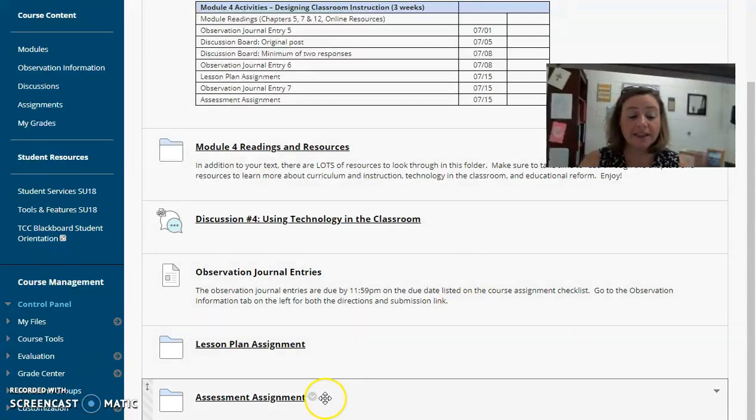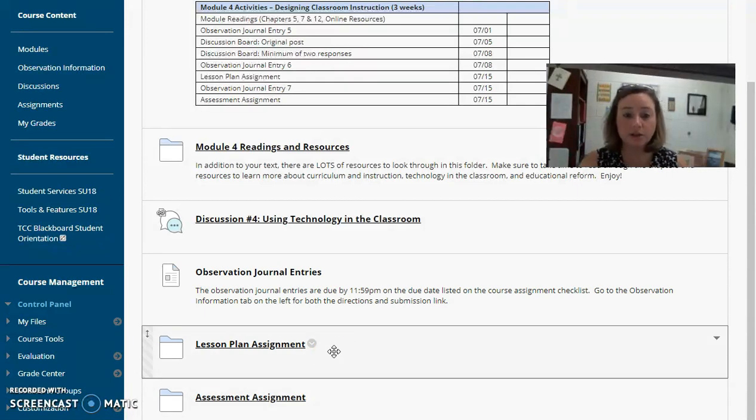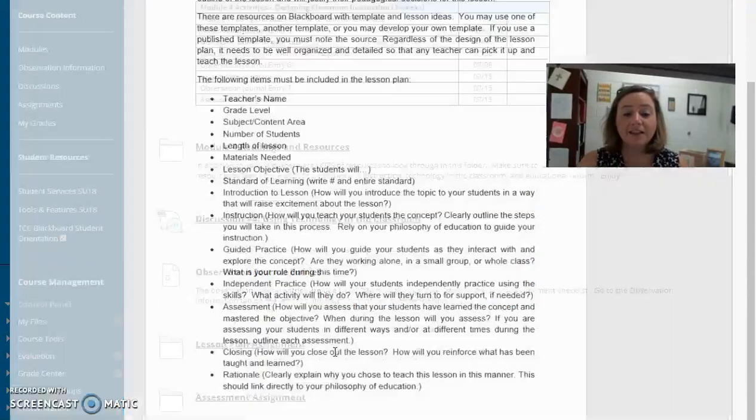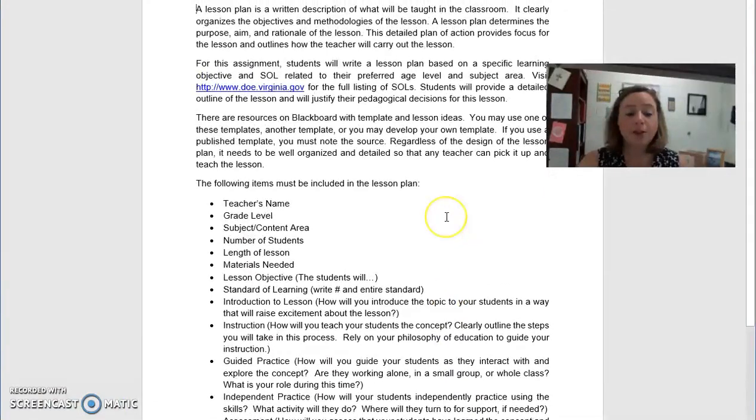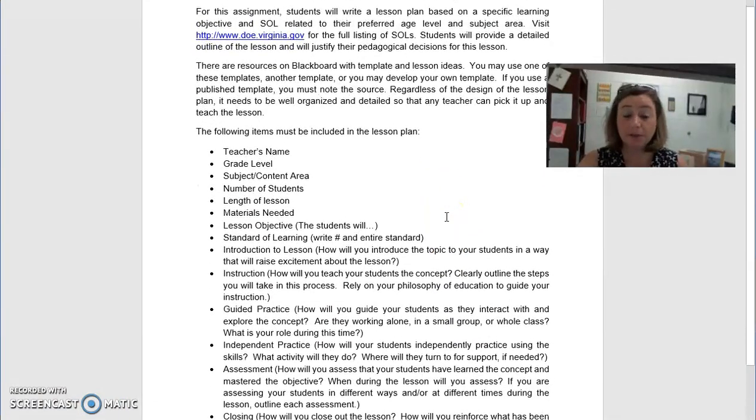But the lesson plan and the assessment assignment are the 2 things I want to talk about quickly, just to make sure that you understand exactly what it is that you're going to be doing. When you look at the lesson plan assignment, you're going to find that I haven't given you a template, because what I have found in about 20 years of being in education is that there are all different types of lesson plan templates out there. So you may either want to design one of your own, you may have one that you've been using before, or you may want to spend some time figuring out what kinds of templates are out there.